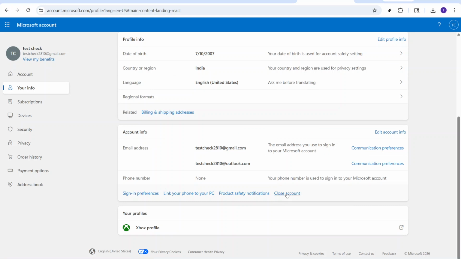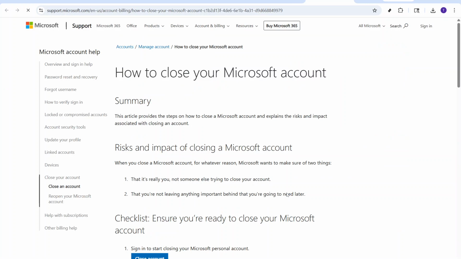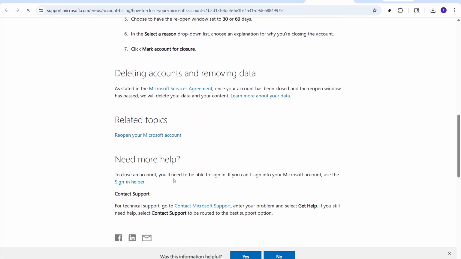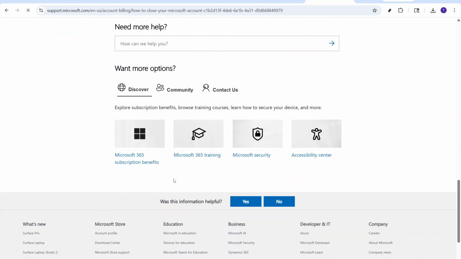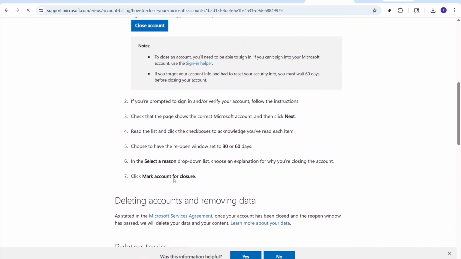Now, Microsoft has implemented a thoughtful approach by providing a checklist of warnings. This is a critical step because it ensures that you understand what closing your account means and how it could affect other services or subscriptions linked to your Microsoft account. Read through each point carefully to prevent any unintended consequences. Once you're comfortable with the checklist, click Next.